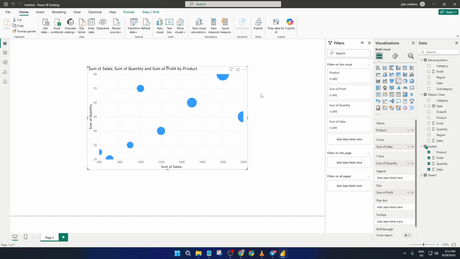And there you have it. With just a few clicks, you've built 3 visuals in Power BI that unlock perspectives Excel just can't offer.